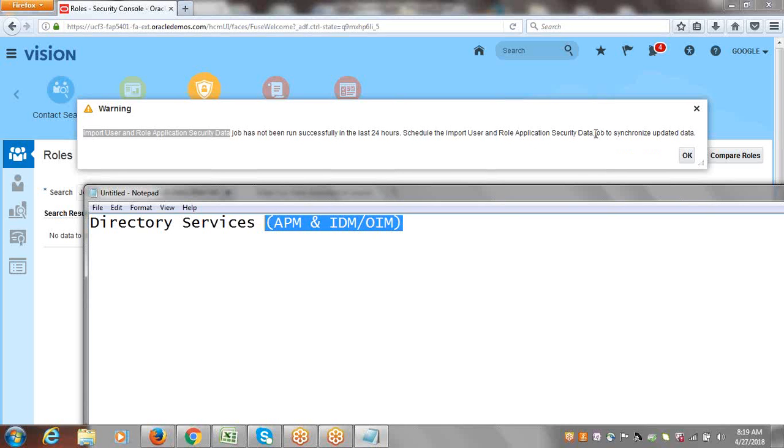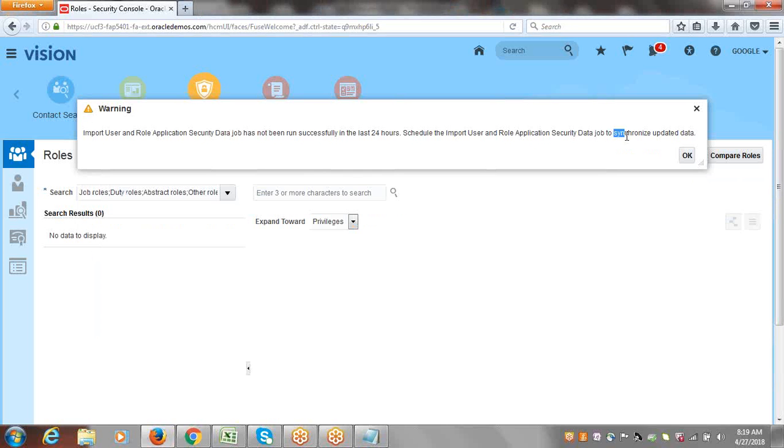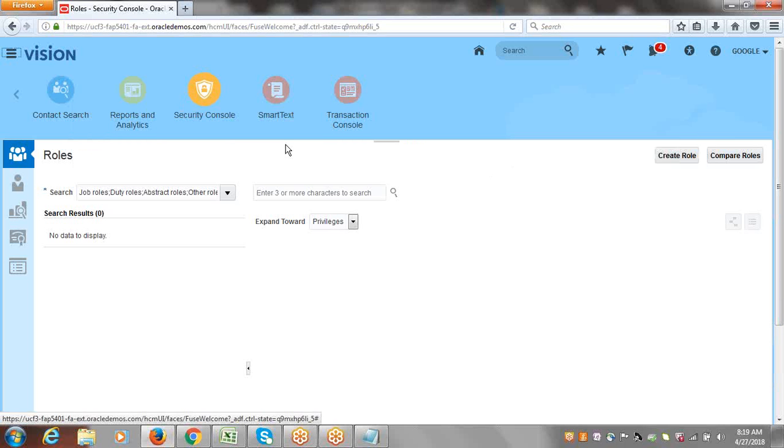Normally the system will automatically do the data synchronization, so the updated data will be available in the security console automatically. It's recommended, but you need not run it. If you see any issue, if you find a situation where so-and-so role is not available which should be available, in that case you may go and submit the same job name. You just copy and paste and you can run it. So that is the purpose why we get this message sometimes.